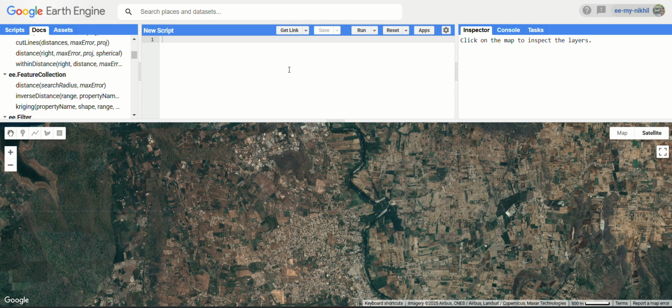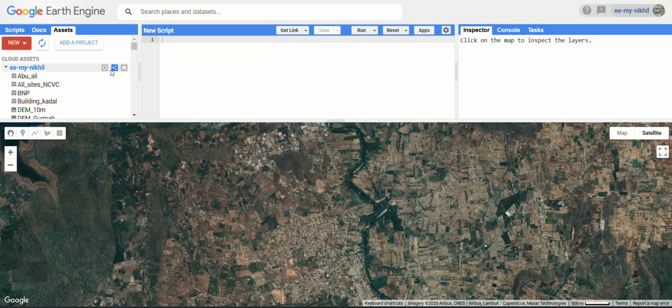One of the major limitations of Google Earth Engine is that we do not have OpenStreetMap in the Google Earth Engine data catalog. So we need to download it separately from the OpenStreetMap website, and then import it to your assets tab. So in today's video, we'll also look into how we can import a shapefile or any CSV file into our assets tab.